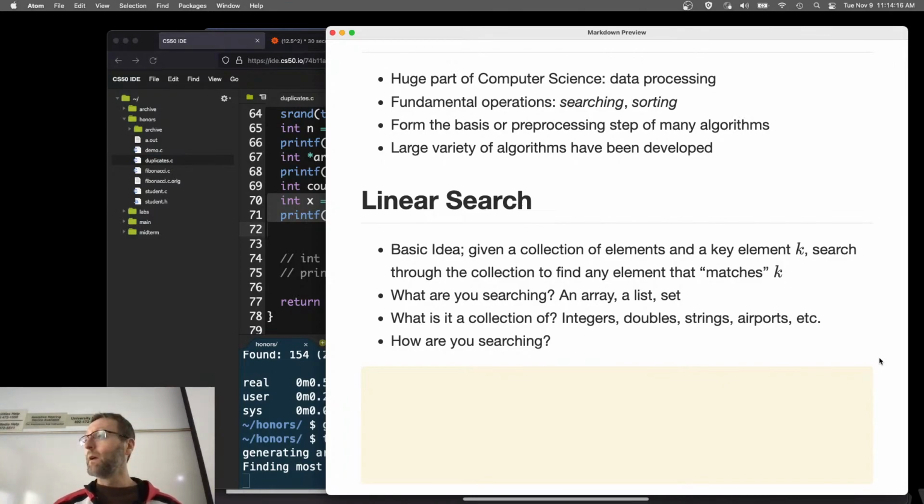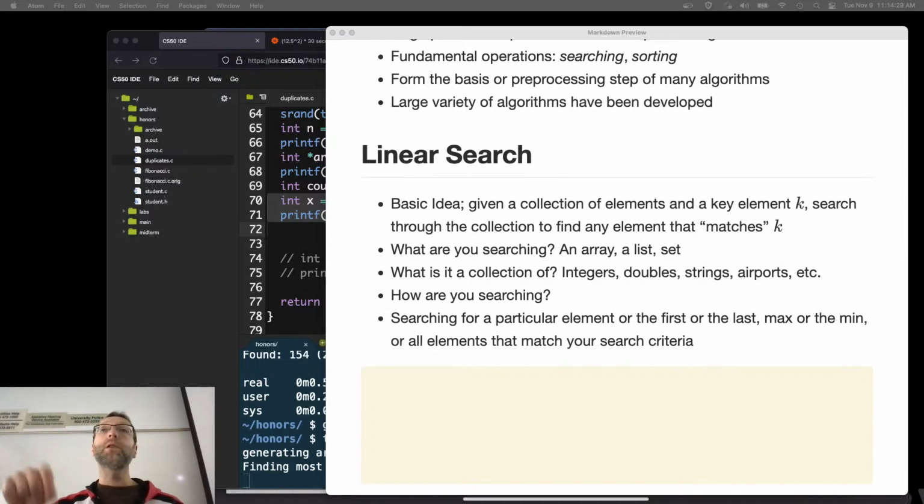Contains, right? So what are you searching? How are you searching, right? These are all questions that come up when you actually need to implement this stuff, right? Again, you could be searching for a particular element. You could be searching for the minimum. You could be searching for the maximum. Those are still search algorithms, right?